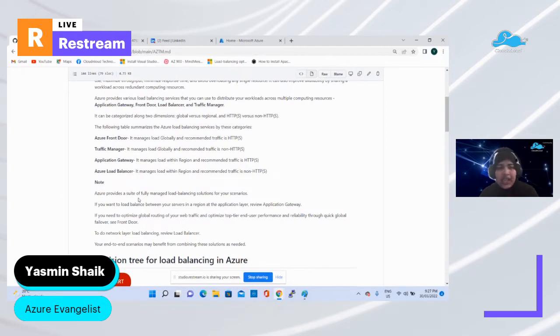for your project. Okay, as you can see here, you can use Azure Front Door if you want to enable load balancing globally and your expected traffic is HTTPS. In the same way, if you want this load balancing solution globally and your expected traffic is non-HTTPS, then you can go with Traffic Manager.